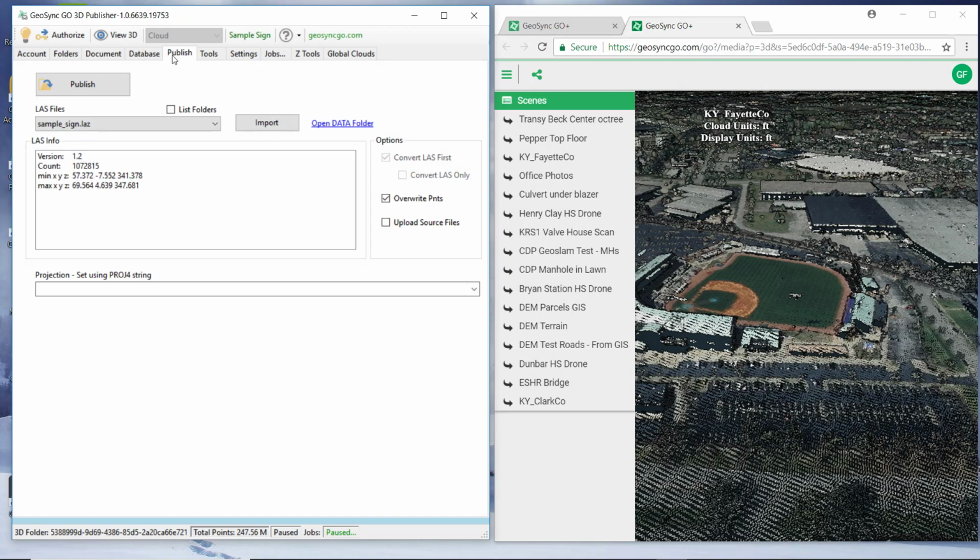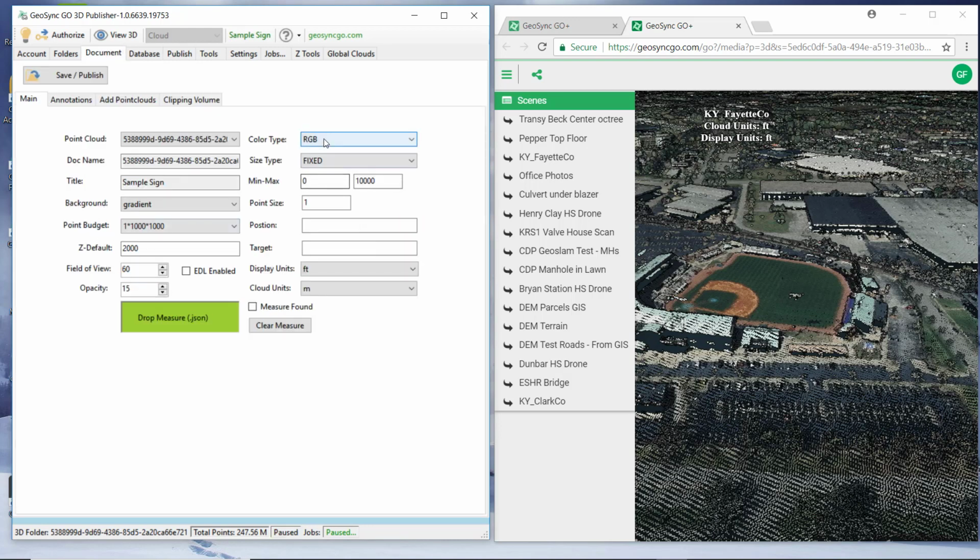The next step is to publish, and we have the opportunity to browse through the point clouds that we have available. I'm going to pick the sample sign point cloud that we want to publish. Click the publish button, and while that's actually running and publishing, we can now go in and begin to author our document.